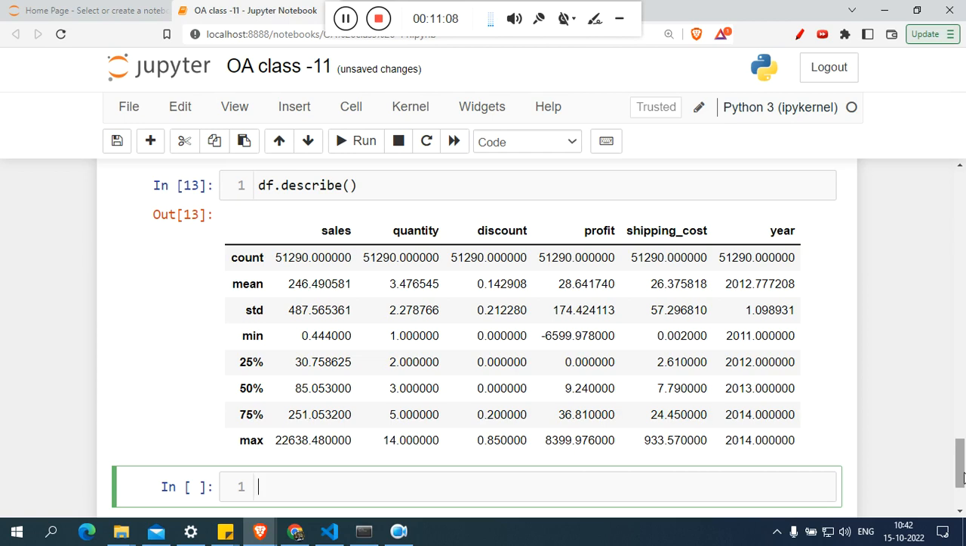Is there any missing value with respect to any column? But by default this applies to continuous numerical values. For categories you need to do a separate analysis: first give only the category data from the table, then it will give you the count and all the details.